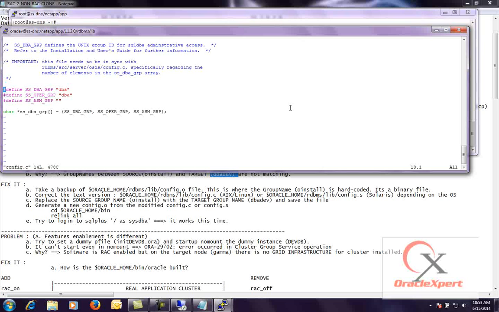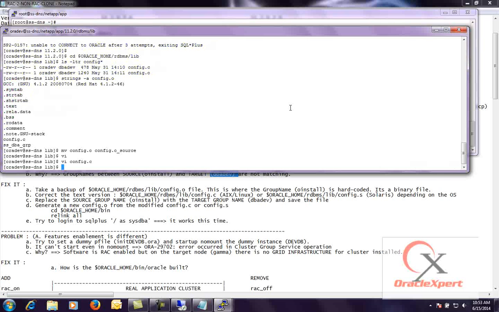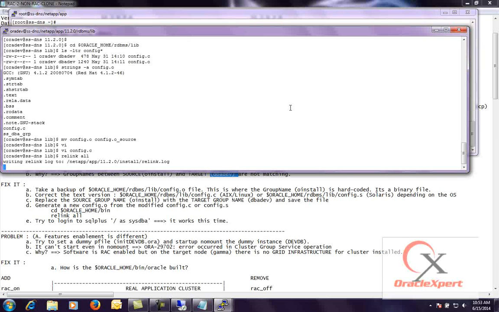You see here everywhere it is DBA. So who is allowed to log in as sysdba? A person belonging to a DBA group. Who is allowed to log in as sysoper? A person belonging to a DBA group. In my case, that's not true any longer. So in my case, it has to be dbadev. So I have saved this file and now I am invoking relink all. So it generates a brand new config.o referring to config.c which I have just edited.